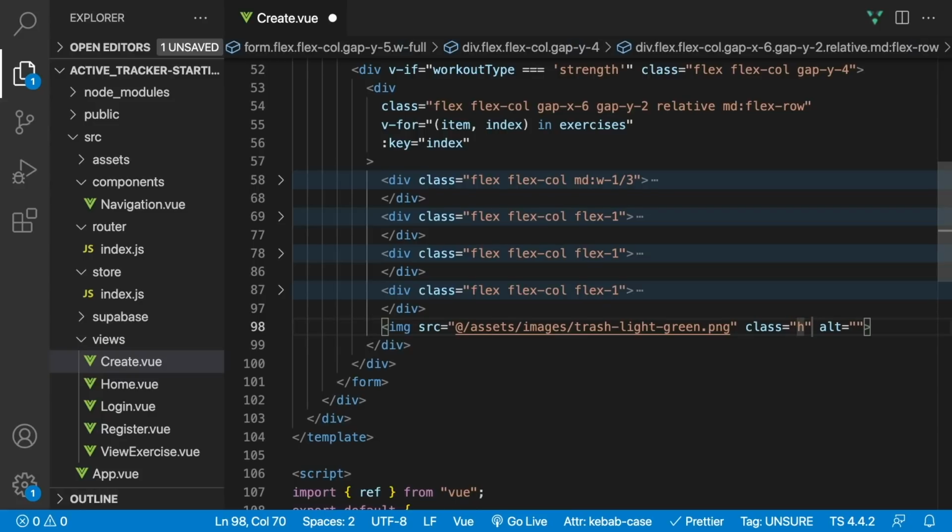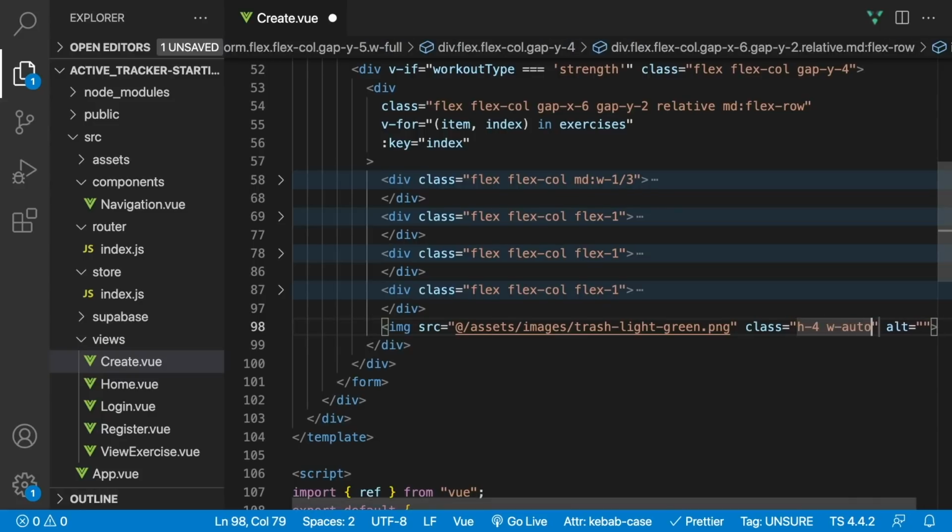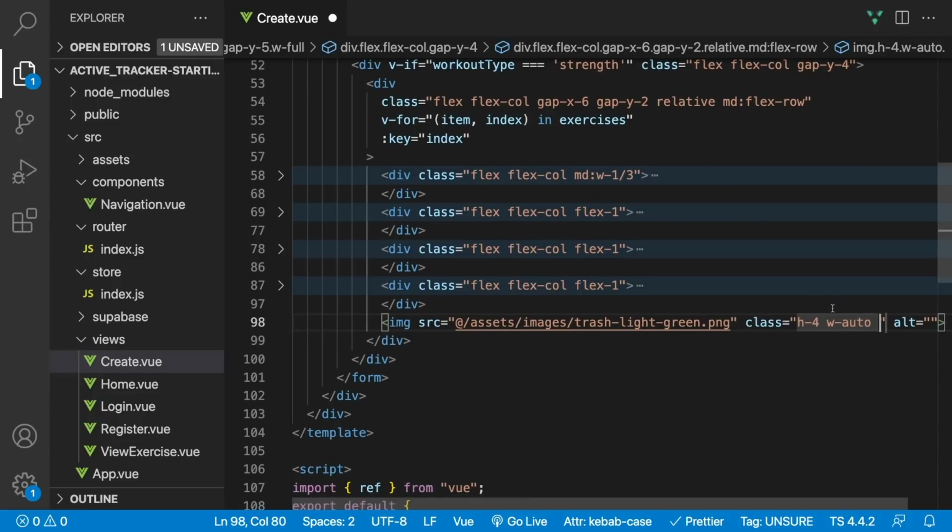Okay, and then for the class that we want to add here, first off, we want to give it a height value. So we're going to say h4. We're going to say width, set that to auto. We want to position this absolute, because if you recall, what we did here is we set the position on this div to relative. So we're going to set the position of this image absolute to this div right here. So we'll say absolute.